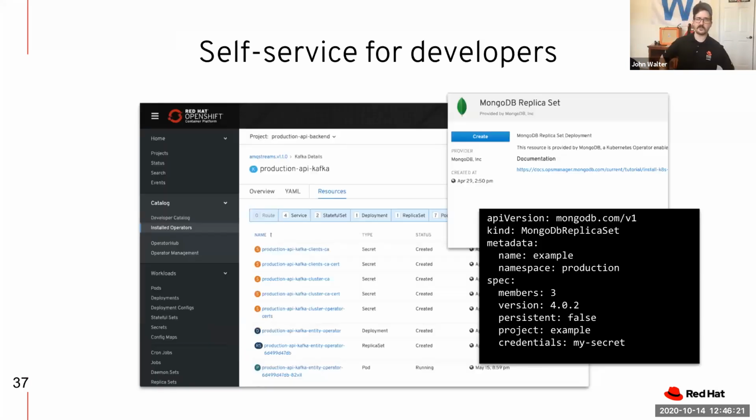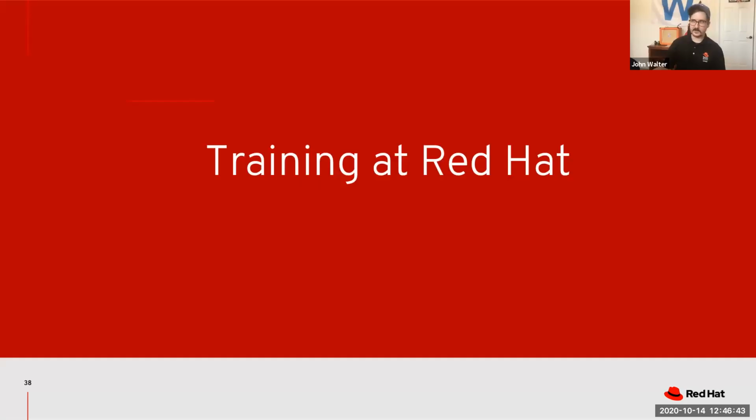And I mentioned this before, but self-service for developers, right? While engineers are interacting with operators in a self-service manner, you can now see a developer's view of all the operator capabilities that are exposed to them, right? There's all these different self-service options for the operators as they're being provided by those administration teams. So that is a quick overview of containers, Kubernetes, and OpenShift.